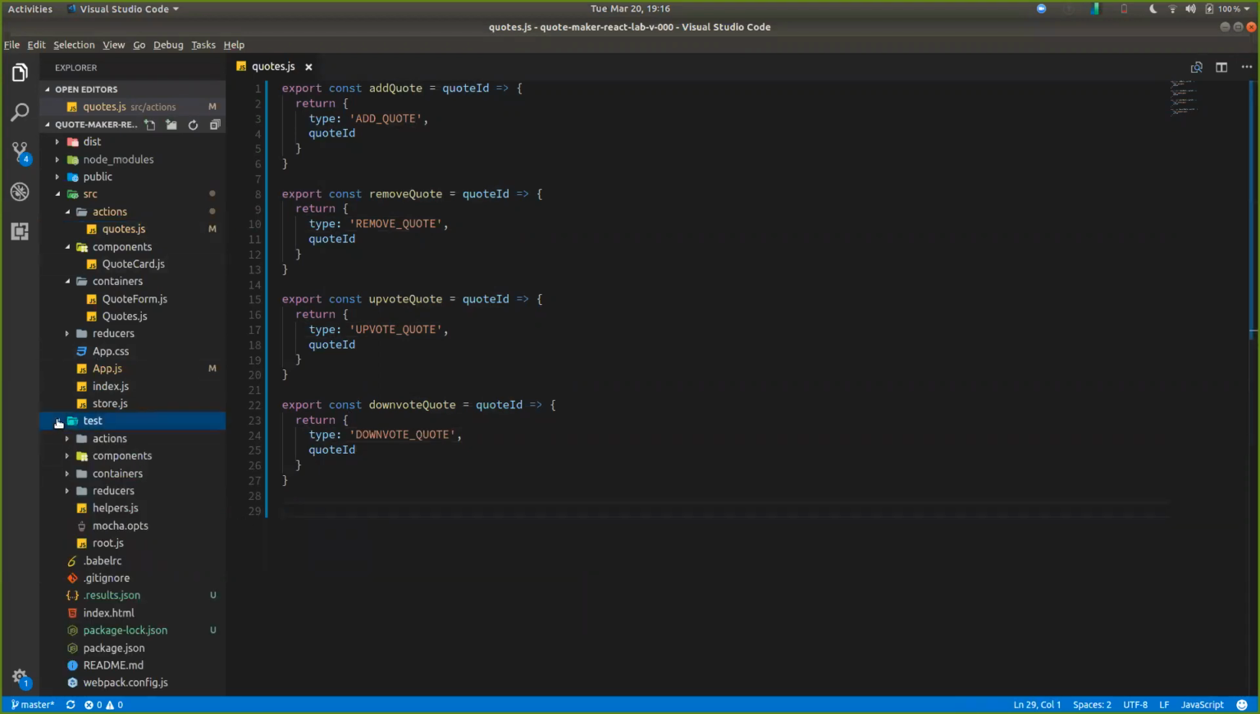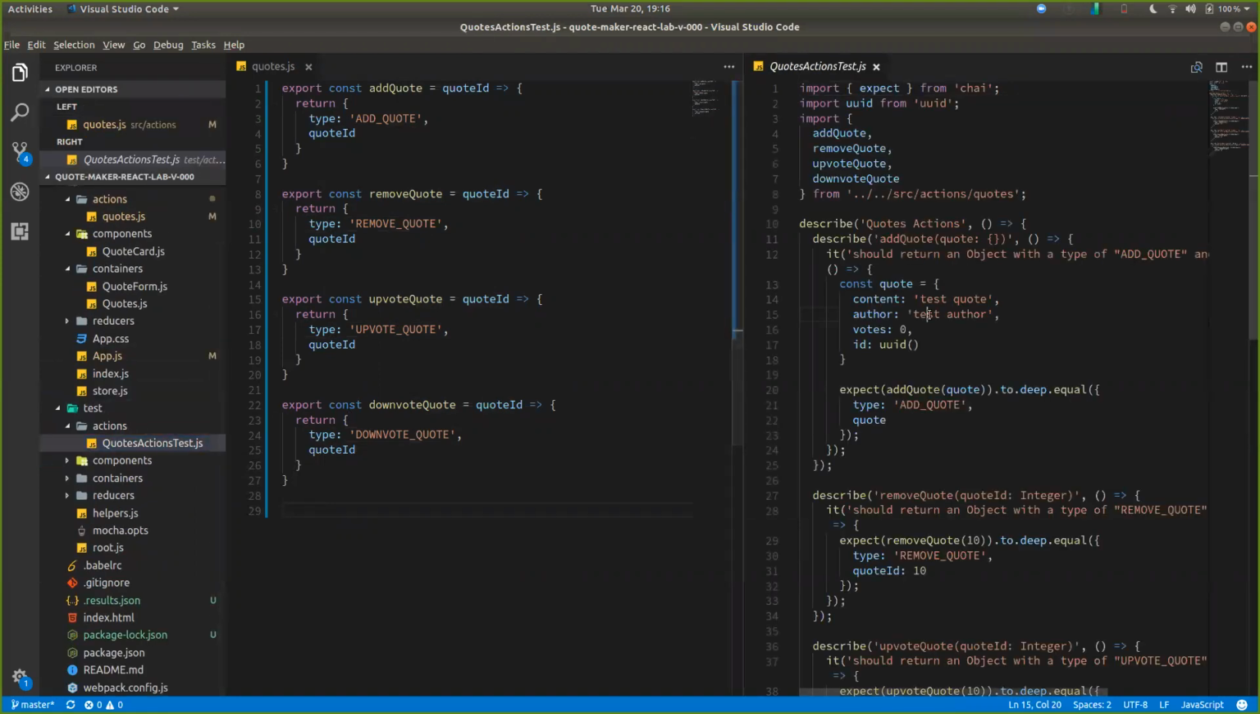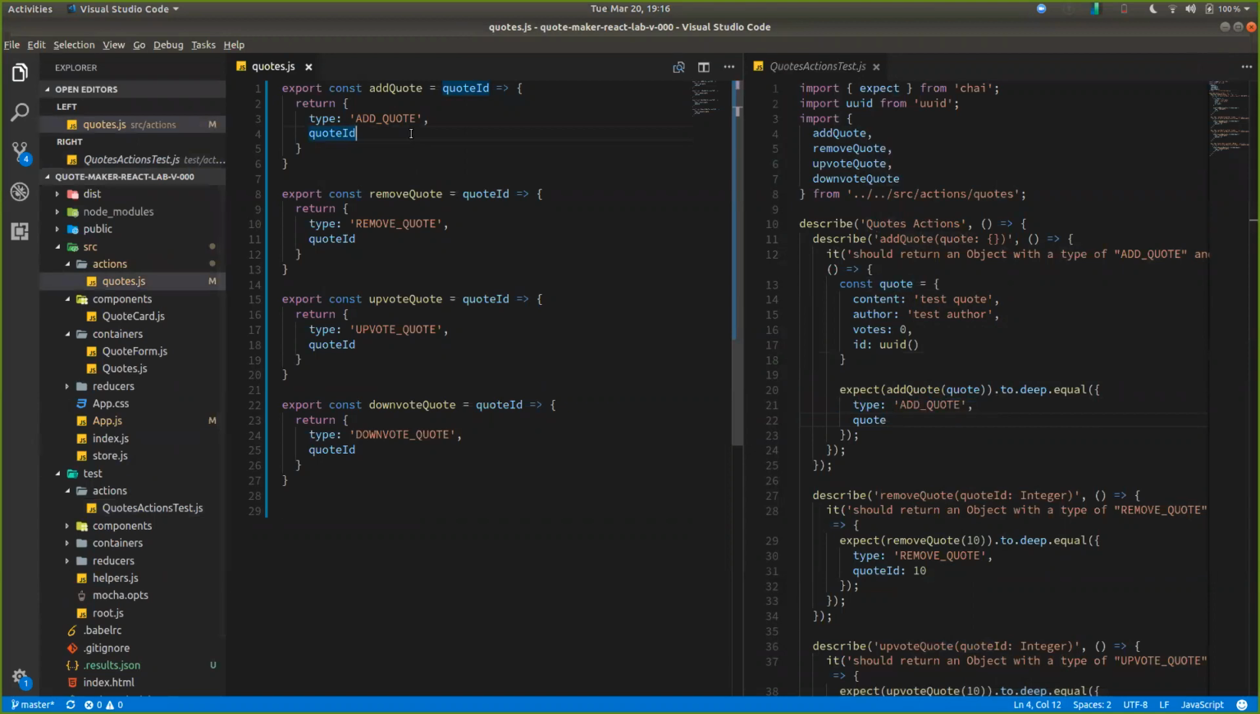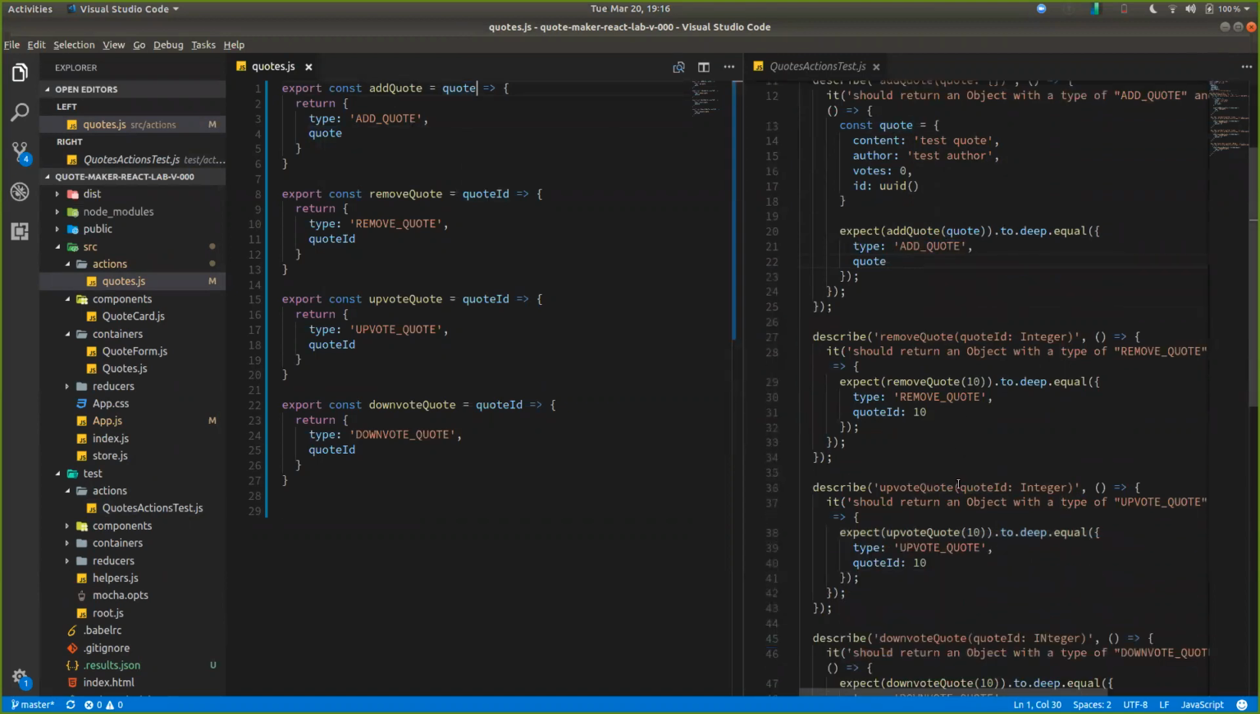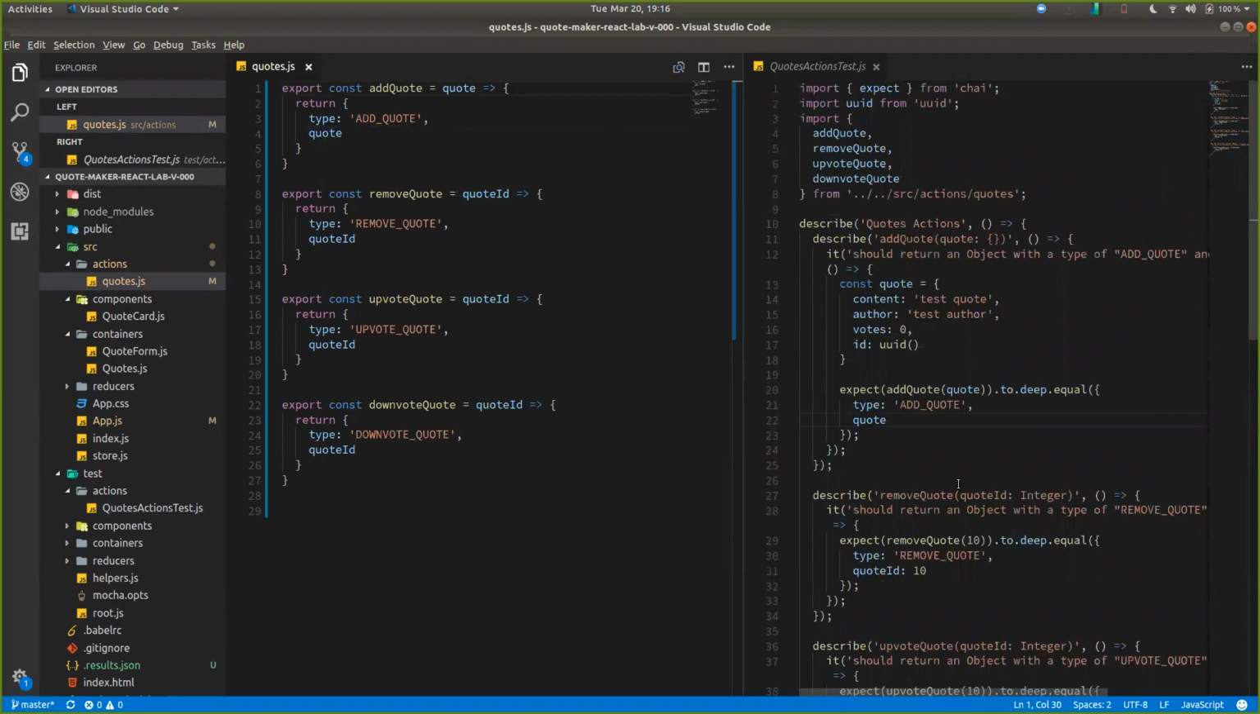Where are our tests? Actions. So it has the quote, it calls it with the quote. Expect it to equal type and quote. Okay. Add vote needs the quote, not the quote ID. And then remove quote takes the ID, upvote and downvote take the ID. Okay, that makes sense.